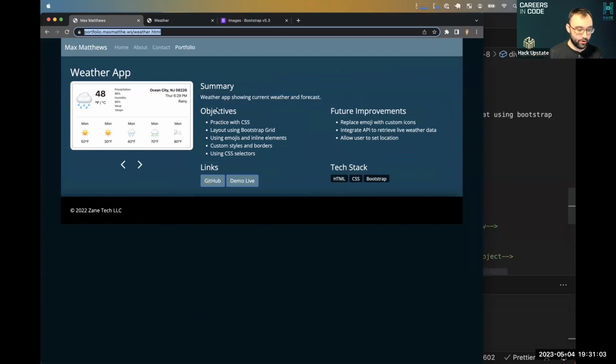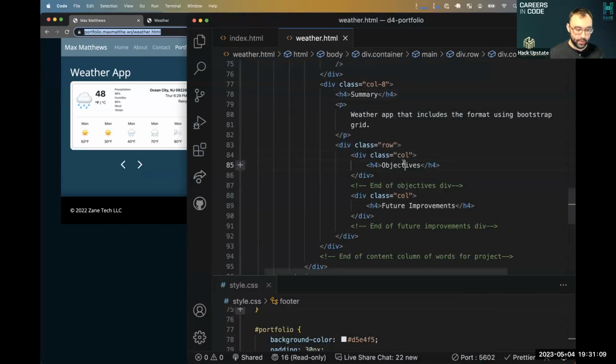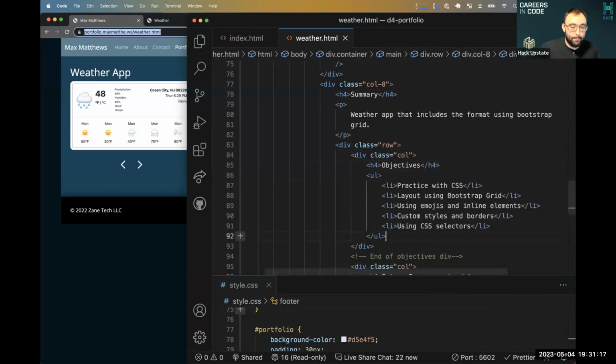So once we get our objectives showing up, I am totally going to cheat here and copy and paste mine. So I'm going to find the text objectives. I'm going to make sure I'm still inside the end of the objectives divs. And I'm going to put in a UL tag with a bunch of LIs. Also going to do that for the future improvements.